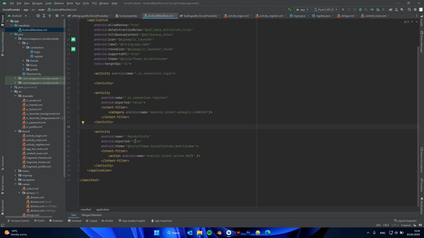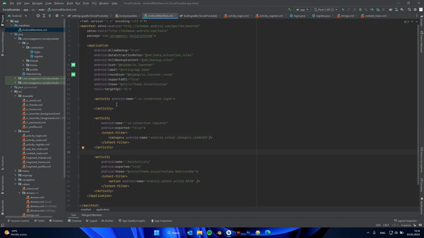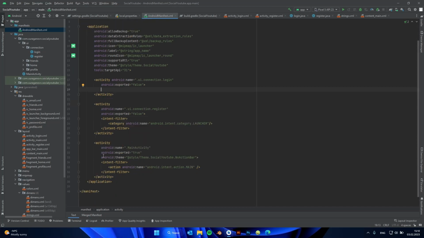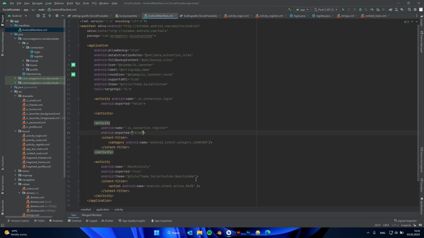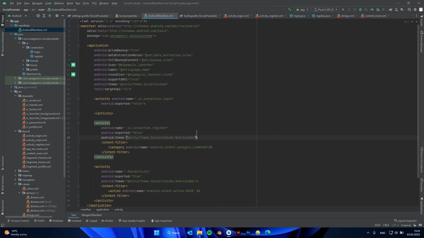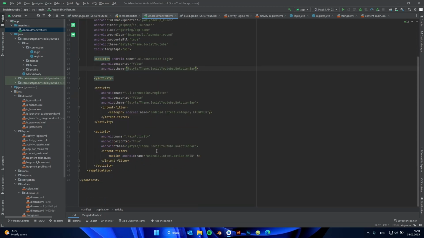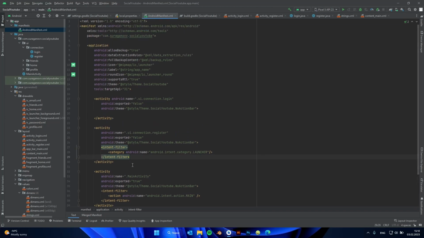Okay, everything looks fine as of now, I guess. Let's add exported here also. I'm going to say false. And the theme, of course, we have to specify the theme. We don't need an action. I'm just going to copy the theme from main activity and paste it here. Okay, so far so good.